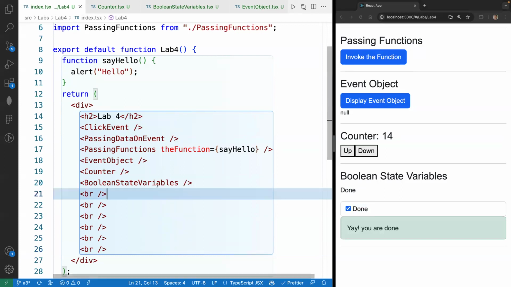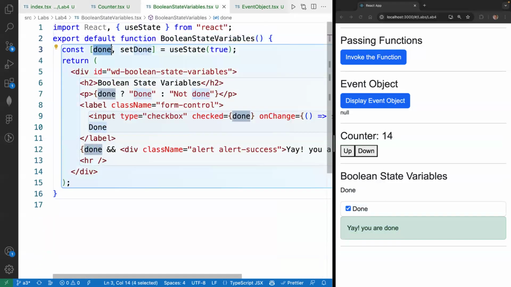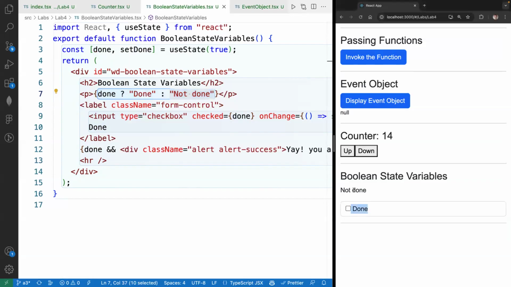So let's look at the implementation. If we go in here, we have the done state variable, which is initialized to be true, right? And then we have a mutator set done, right? And then we are using the done state variable like we would use any other Boolean constant. So here we're using it in a ternary expression: if it's done, the paragraph renders done. If it's not done, if it's false, then it renders not done, right? And here I'm toggling it, done, not done, and indeed, the paragraph is updating correctly.